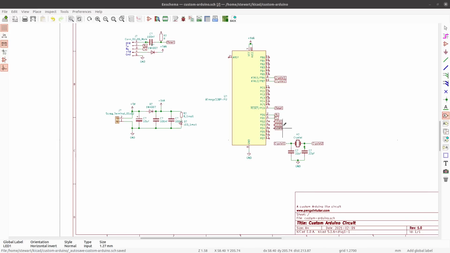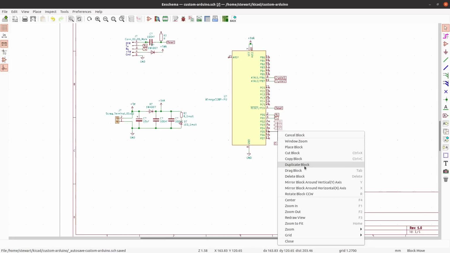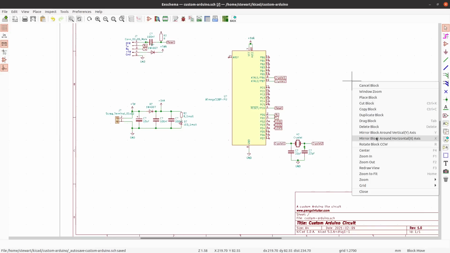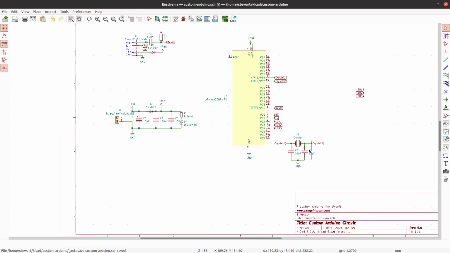And then I can copy these labels. Actually, I can copy all 3 together by selecting them, right clicking and copying the block and then pasting it. And I want to select it again and then mirror around vertical axes and have them in order. I'll just move these around using the M key just to space them. A little better. And I'll just wire these up so I don't get forgotten.